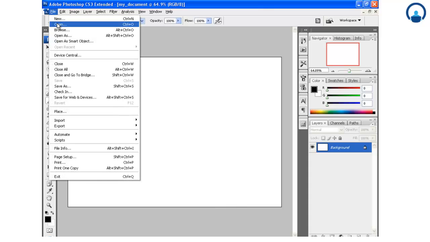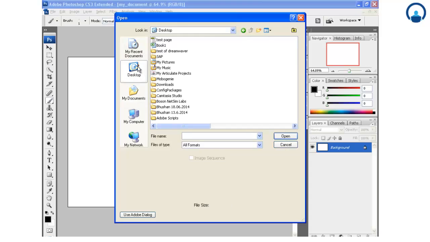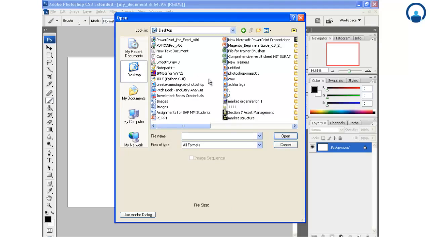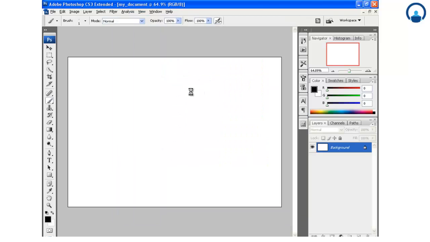Let's use this open option. Hotkey is Ctrl+O. I'll click it. I'll select desktop. I have some images here, maybe this one. I'll double click it, or you can select open.